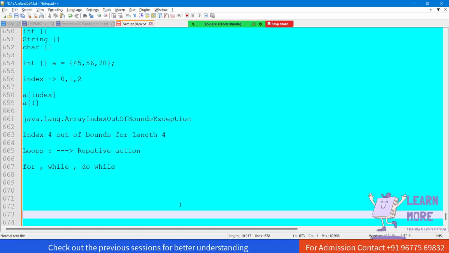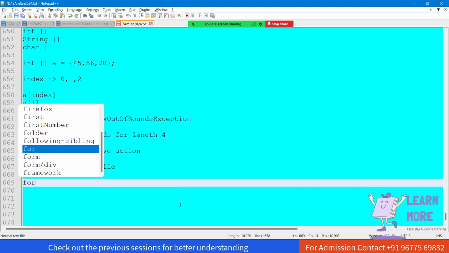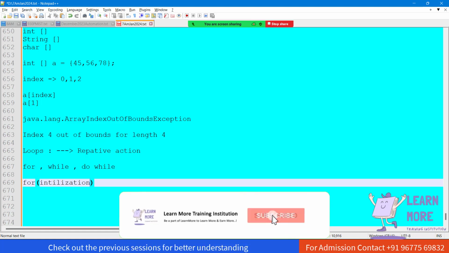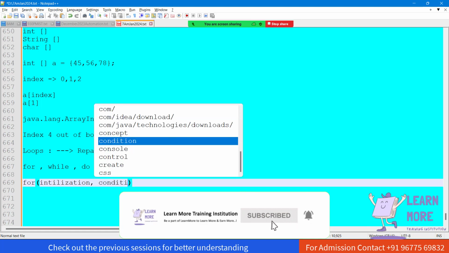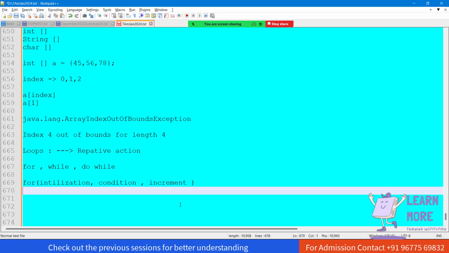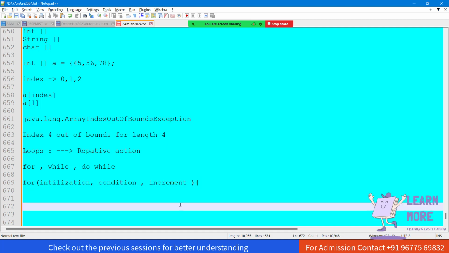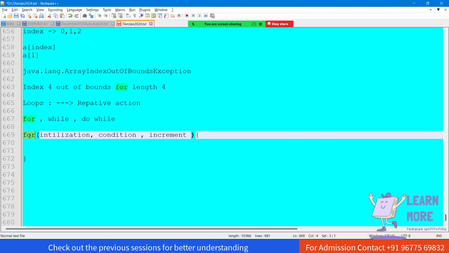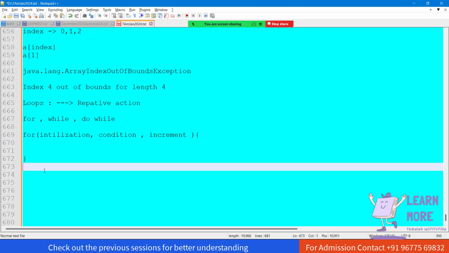The syntax of the for loop is: we use the keyword for, followed by the initialization, and then we provide the condition, then the increment, and then we create the block for the for loop. So this is the syntax. We initialize the value, then provide the condition, and then the increment operator.